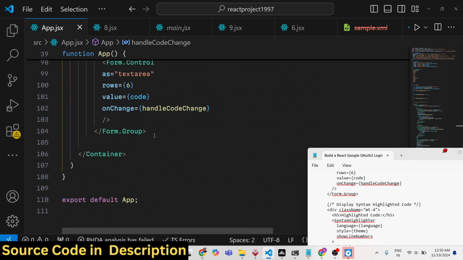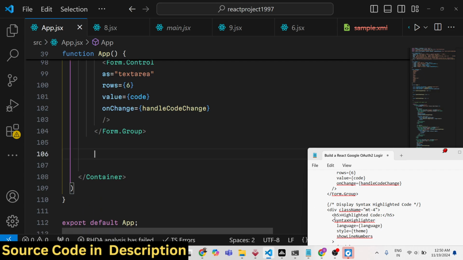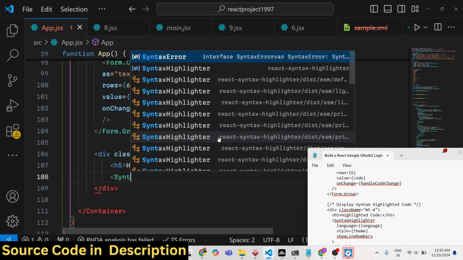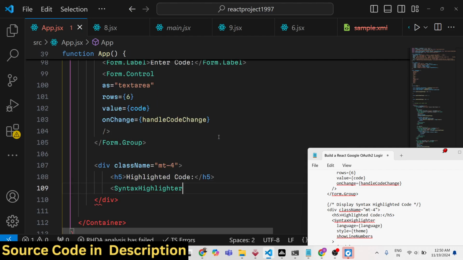For doing this, just after this text area, we will display the syntax highlighted code in the div area. We'll basically give it a bootstrap class margin top 4 just to give some spacing from the top, and in the h5 we will have the highlighted code, and this time we'll be using this syntax highlighter, which will be coming from React syntax highlighter.